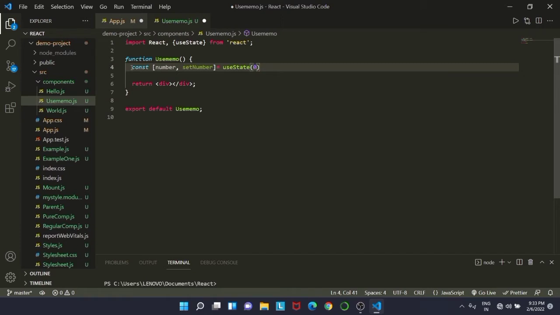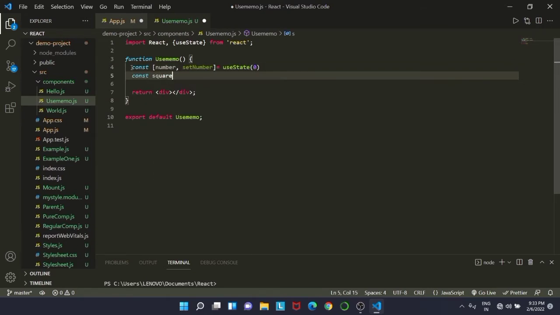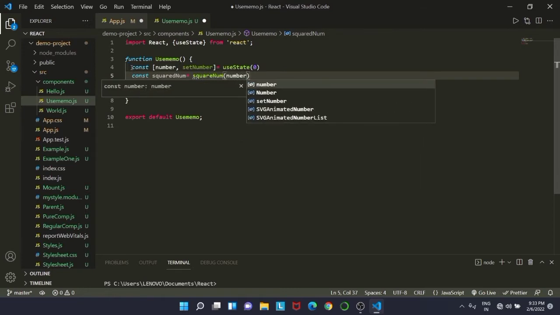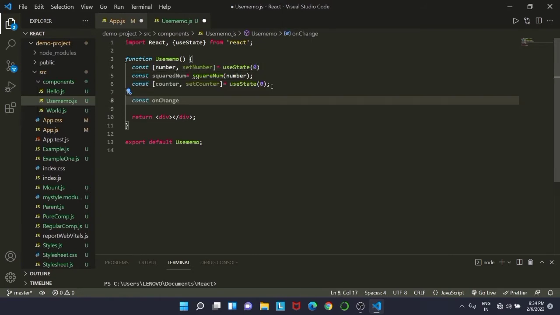We are going to create another constant, that is squaredNumber, and we are going to assign it to a function squareNum, and inside that we will just pass our argument number. Next we are also going to create a constant named counter and setCounter. So we are done.